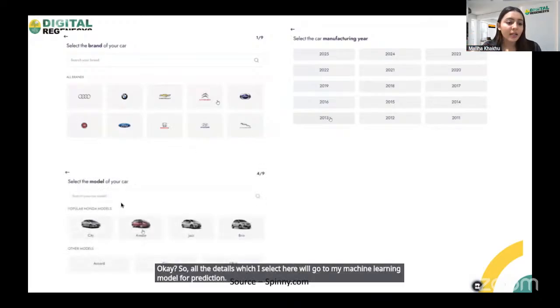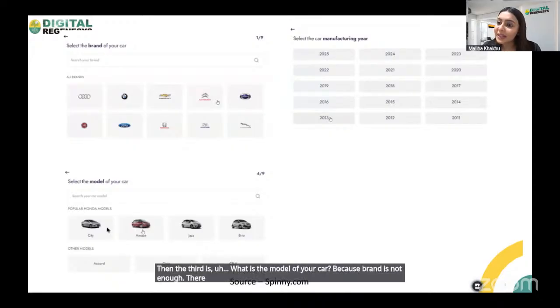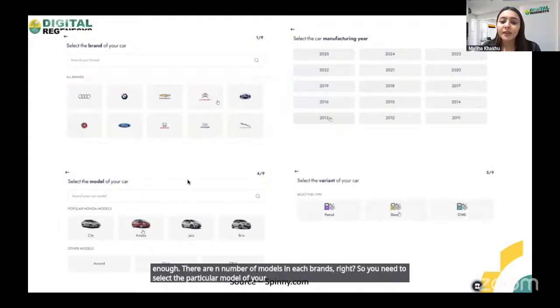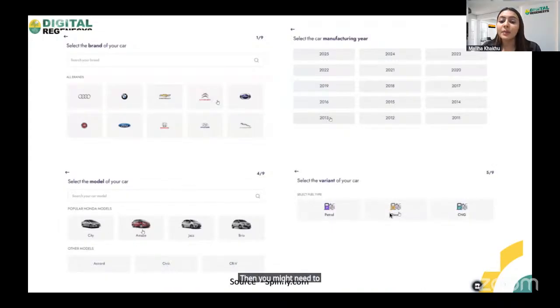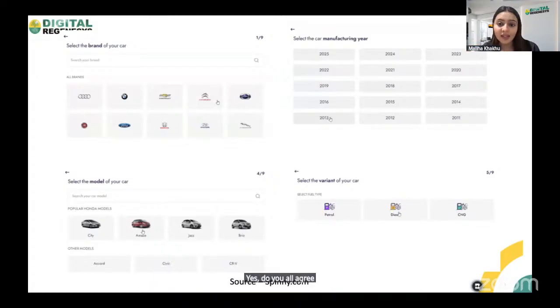Then the third is what is the model of your car, because brand is not enough. There are n number of models in each brand, right? So you need to select the particular model of your car. Then you might need to select whether it is petrol, diesel, or CNG. I hope you all agree. The variant of the car, the manufacturing year of the car has a lot to do with the price. Yes, do you all agree with me on this?